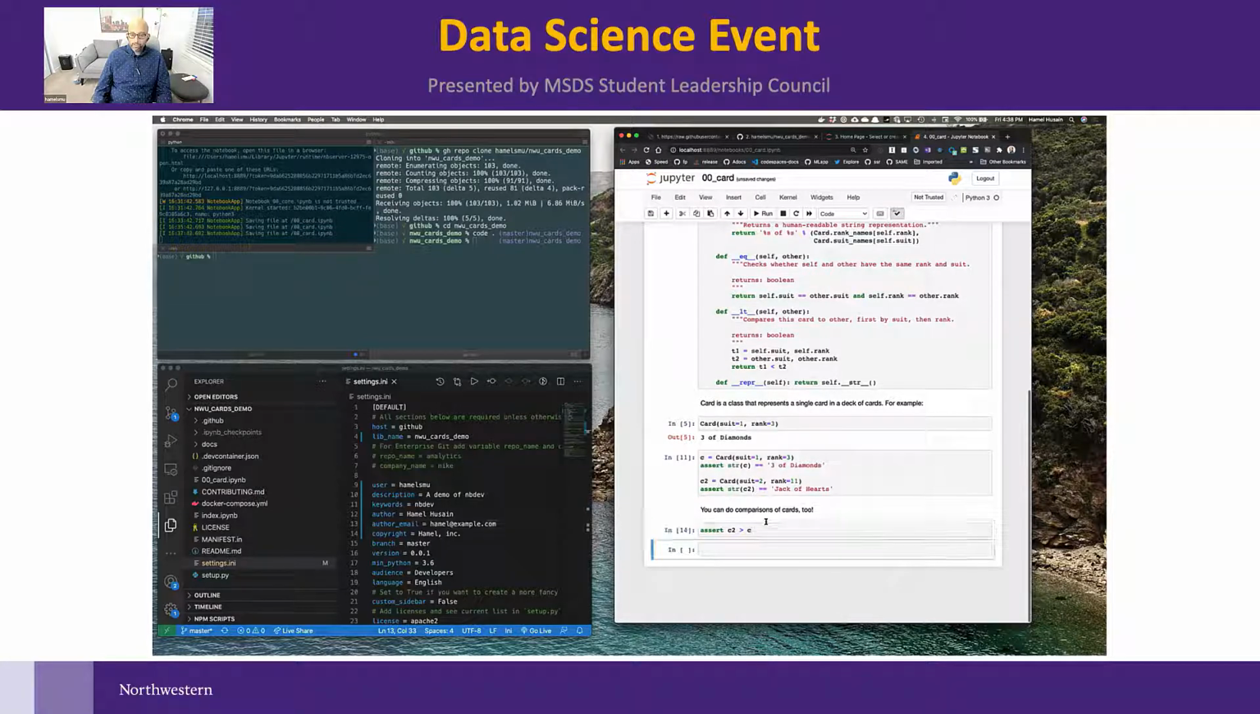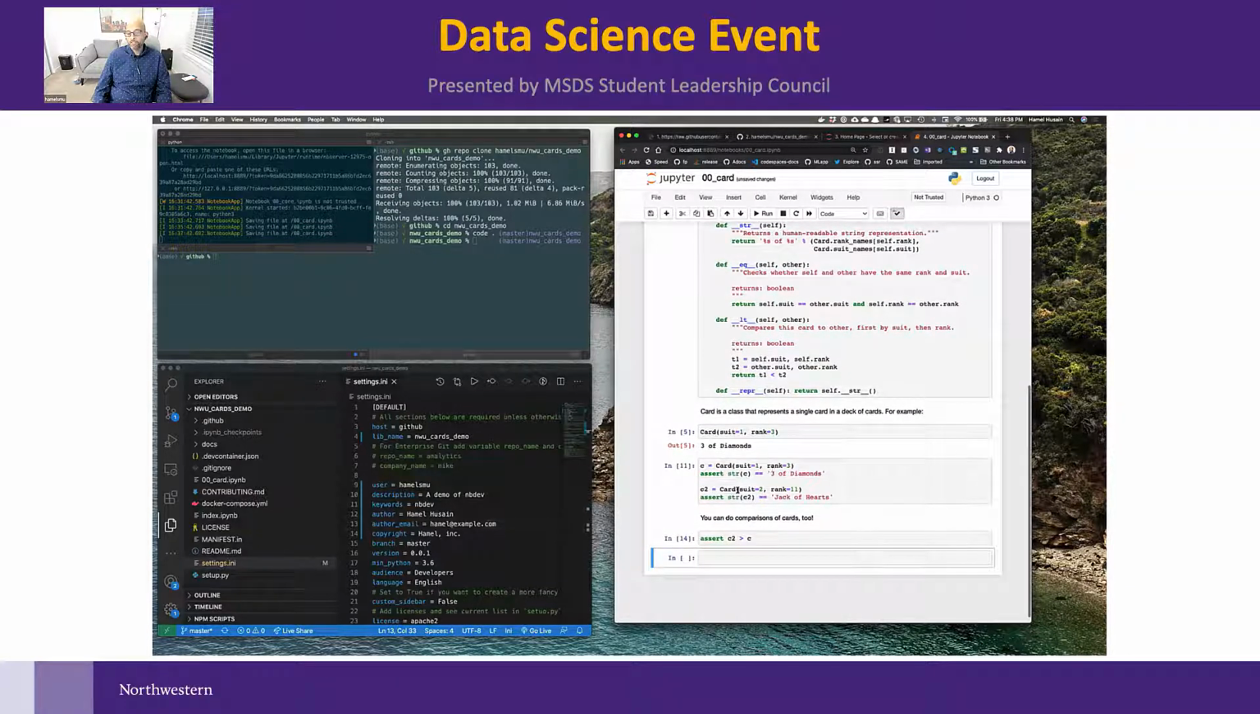Now, there are fancier ways to do tests with nbdev, but I'm just showing you the basic functionality so you can get the idea.